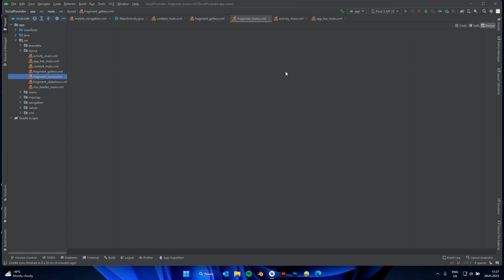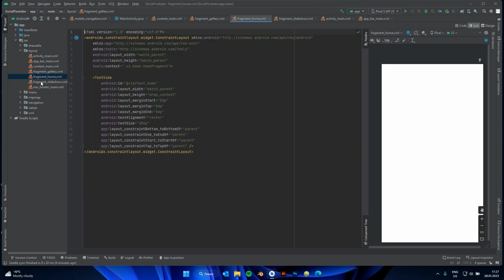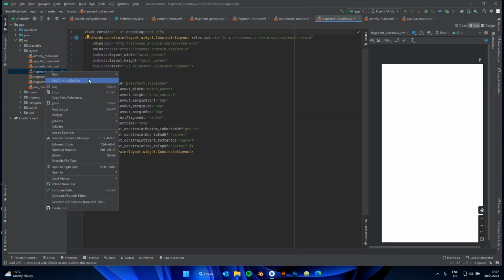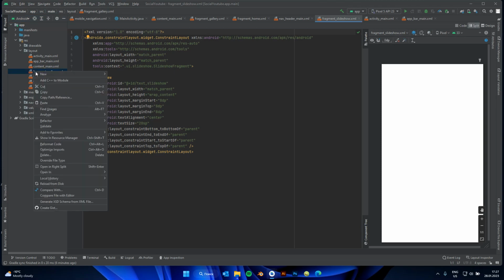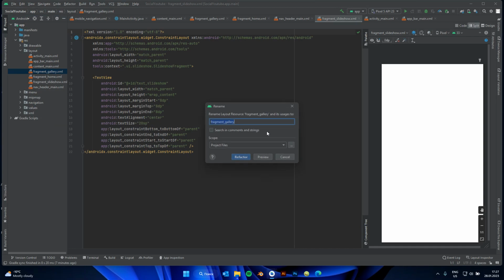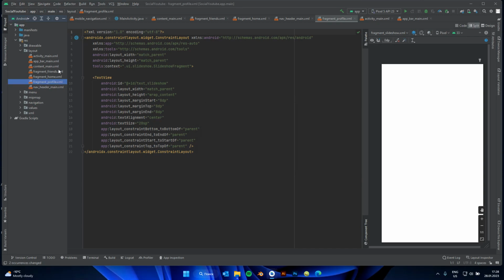And now we are going to our pages. The template provides us with 3 fragments, 3 pages. I'm going to rename them. In order to do that, I'm going to right click, use refactor, and rename. The fragment gallery is going to be renamed to, let's say, friends. And the slideshow is going to be renamed as, let's say, profile. Good.